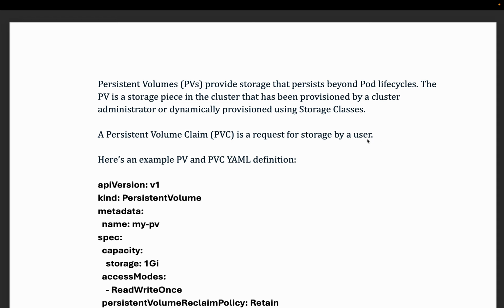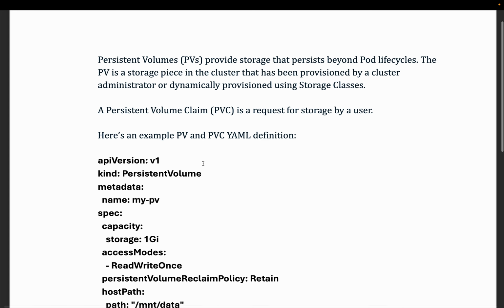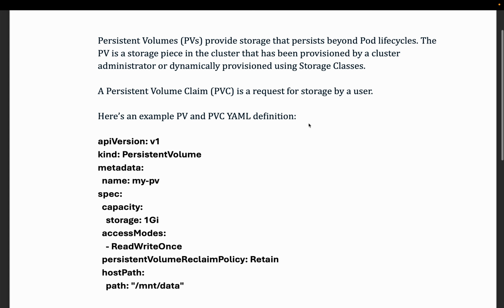That means if there are 10 pods running, all 10 pods can request from the PV that they need some amount of storage, and then your PVC will be created. Here is an example PV and PVC YAML definition.